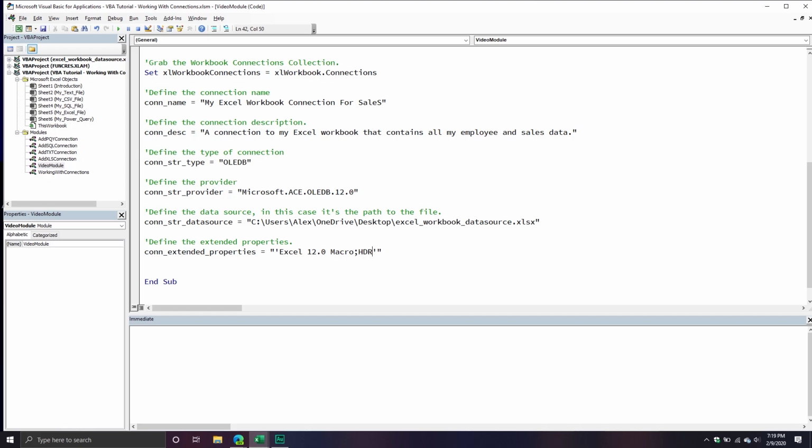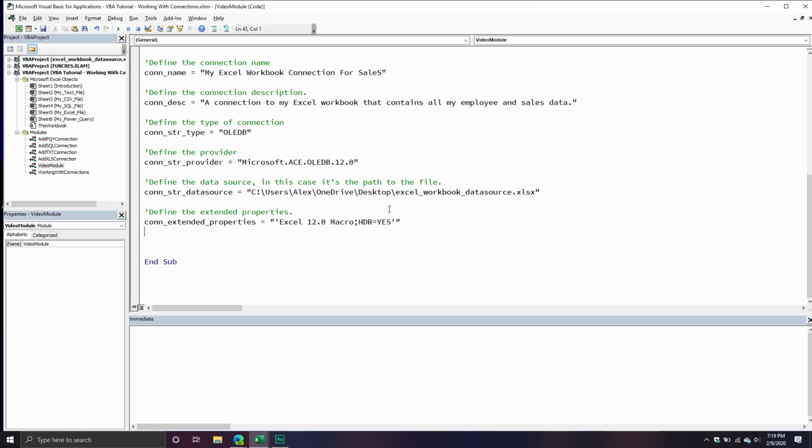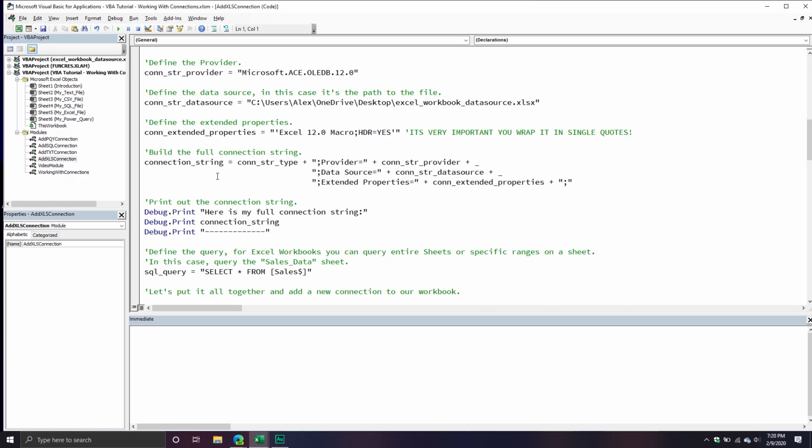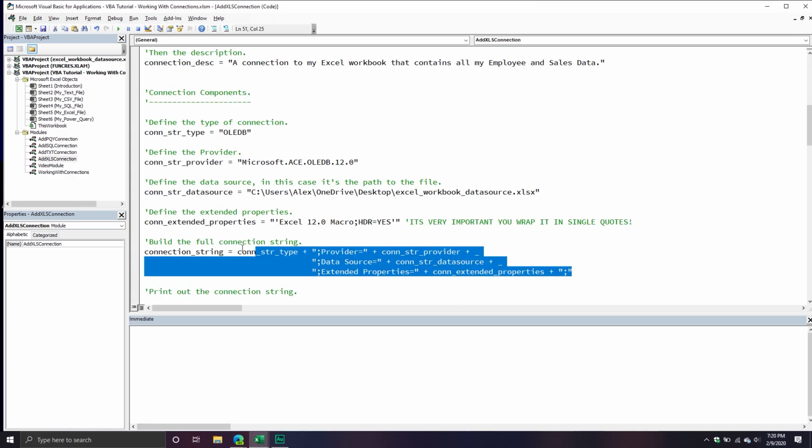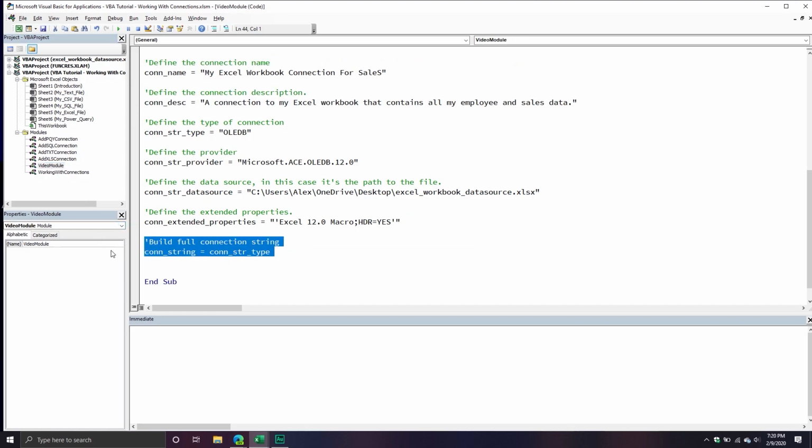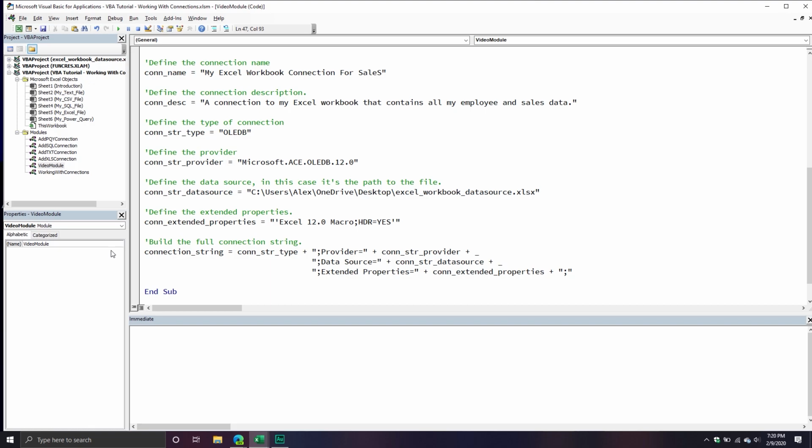So again, to finish off our extended properties, we are going to say, hey, yes, it does contain headers, so that's important. And then from here, we can build our full connection string. So we're going to say connection string equals, and then we're going to do connection string type. You know what, just to save some time, I'm just going to copy it, and I don't have faith that I'll type it all right. I hate building connection strings. I hate it with a burning passion because it's so easy to mess it up.